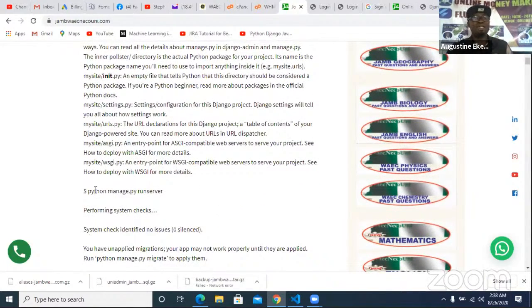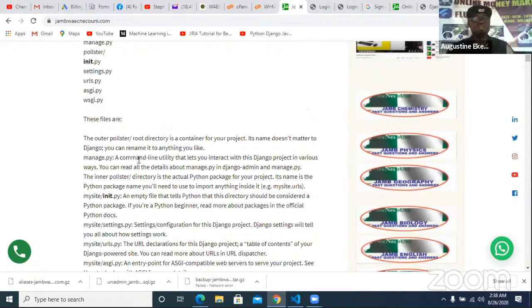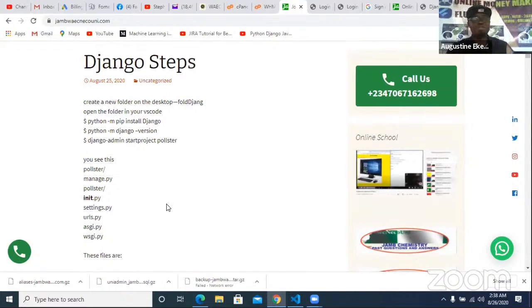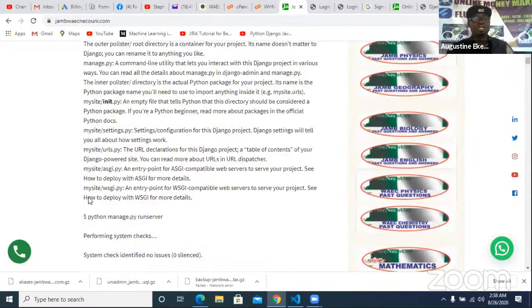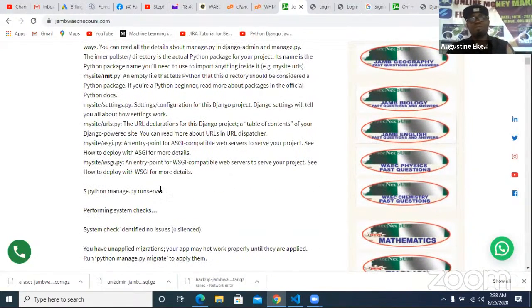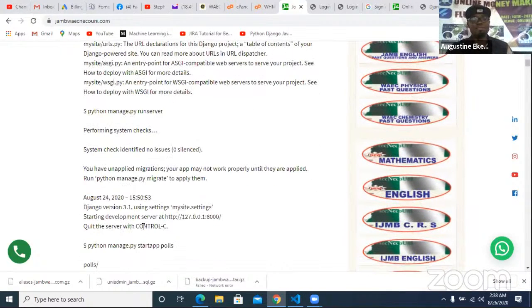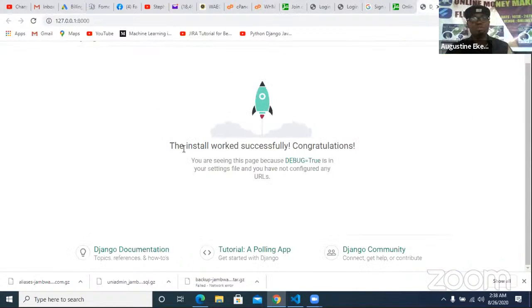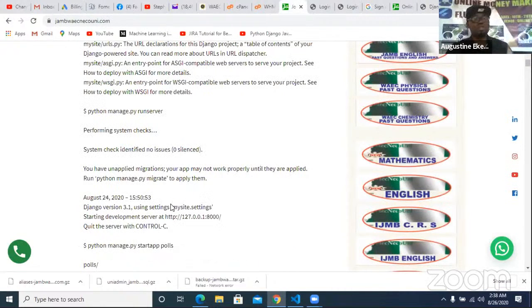Immediately after that, I cd into the poster. You have to cd into this very poster that you created, this web app. Once you've done that, you can now do python manage.py runserver. This will run your development server. It will show you the port where your website is running. Once you click on that port, you are going to see this website. If you're not running your development server, you're not going to be able to see this.